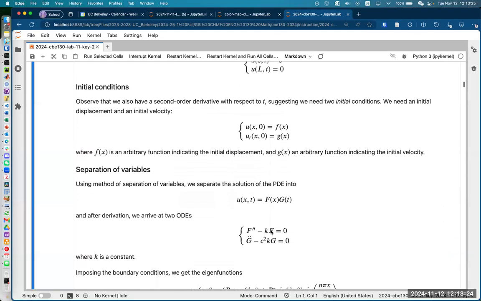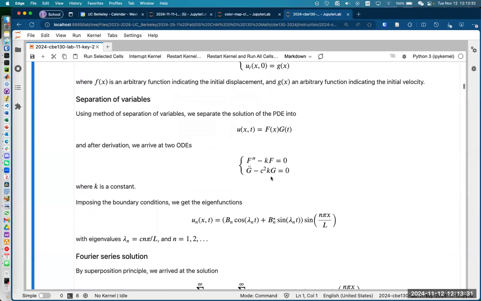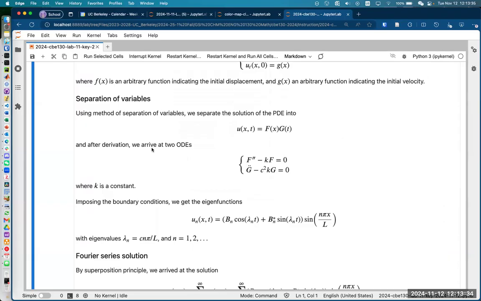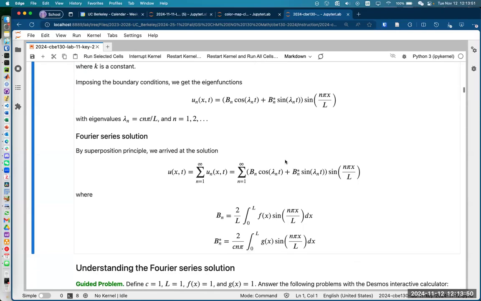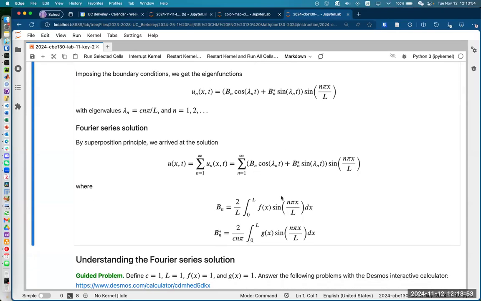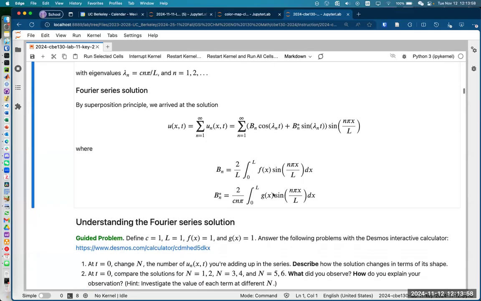To solve it, we first separate the variables, assuming that they can be multiplied with each other and are separable. After some lecture derivation, we arrive at two ordinary differential equations. After imposing the boundary condition, we get the eigenfunction, where there are two constants multiplied by cosine and sine. And so this is our final solution. This is quite intimidating without visualization.